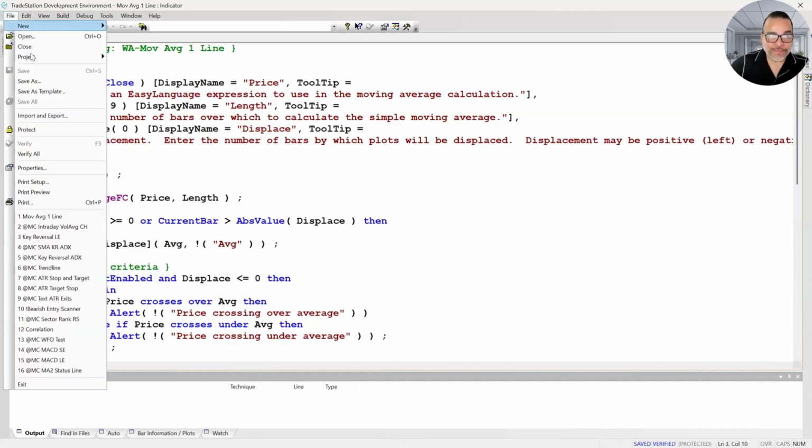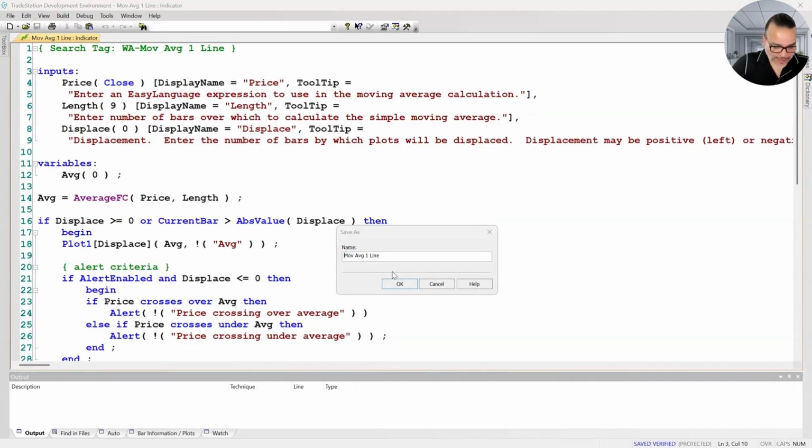So I'm going to go to File, Save As, and I'm just going to add the prefix MC at the very beginning. That's for the Masterclass series. And I'm just going to add the word Colors at the very end so that I know that this is the example that applies different colors. I'm going to click OK to this.